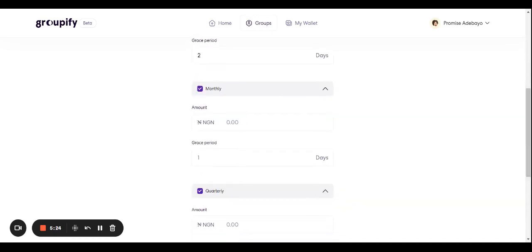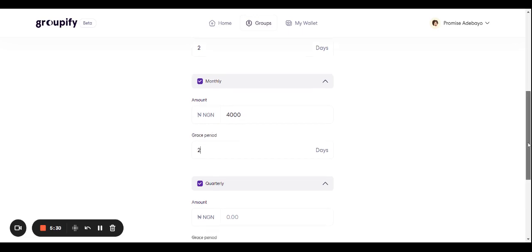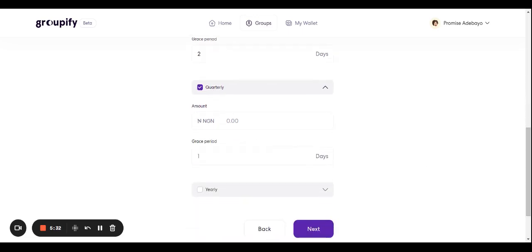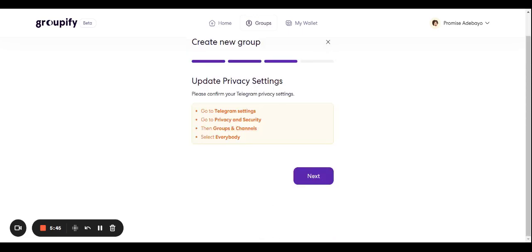Same thing with the monthly. I'm going to be using 4,000 and a grace period of 2 days. For quarterly, I'm going to be using 12,000 and a grace period of 2 days. Then I can select next.